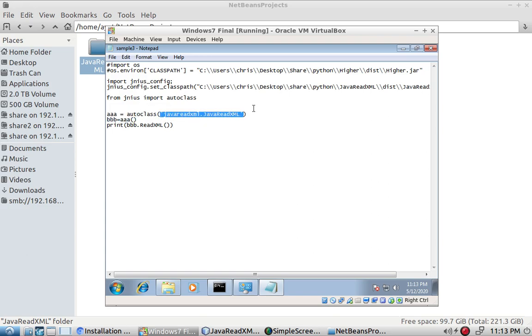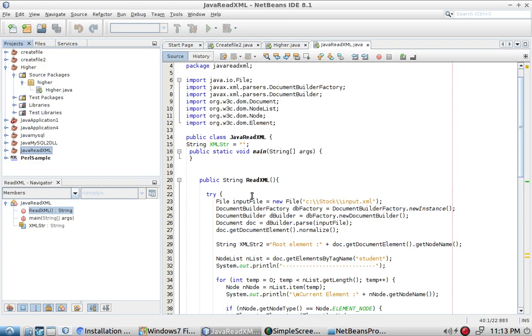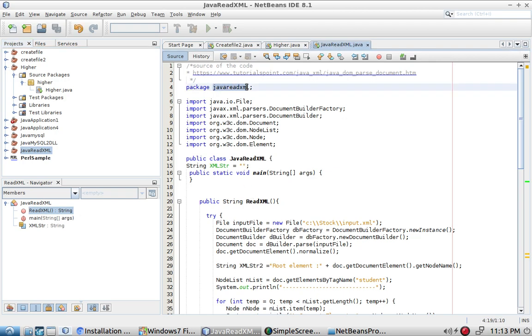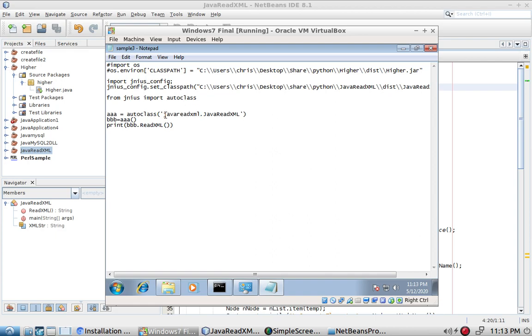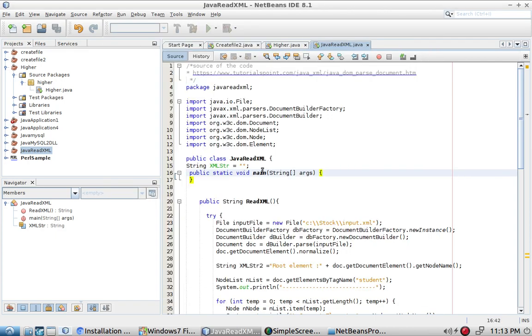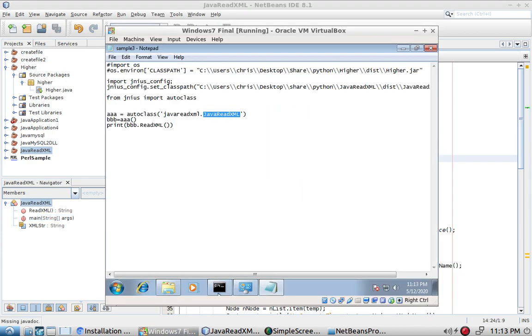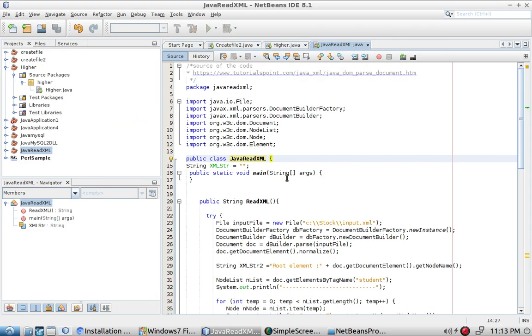And then I simply called the class. This one, Java read XML, is because of this. This is the package, Java read XML, small letter J, R, and XML. And then this one is the class, Java read XML, capital J and R. This creates an instance of our class, assigning it to this variable. Using that variable now, we can call the method, which is this one.